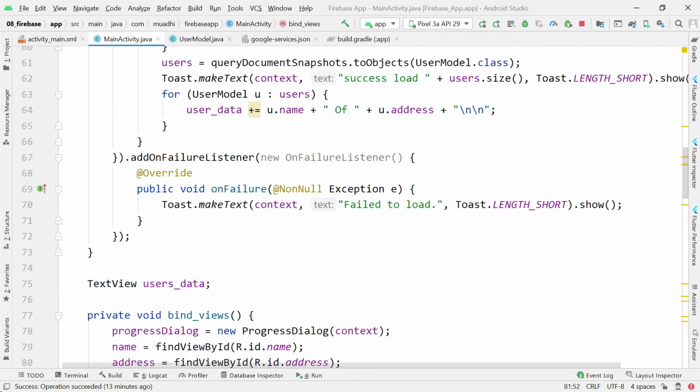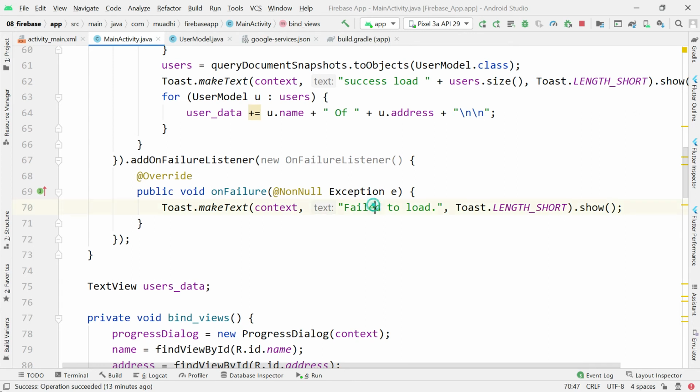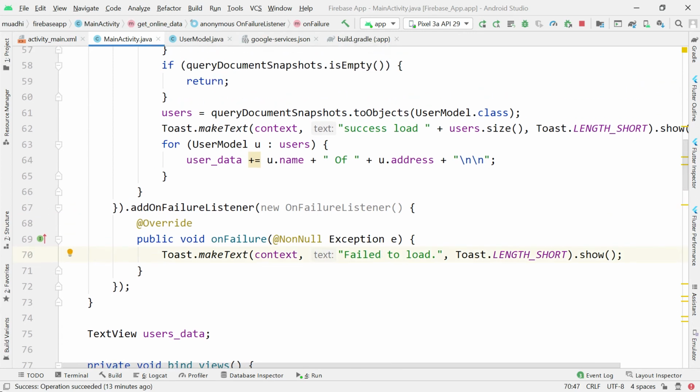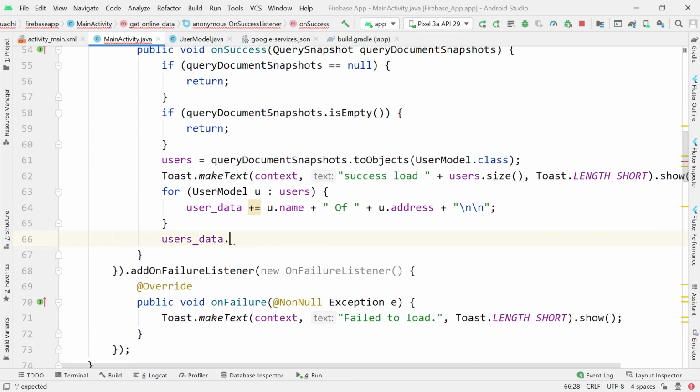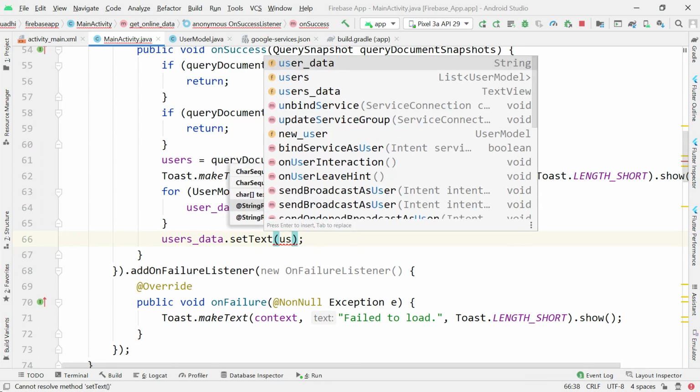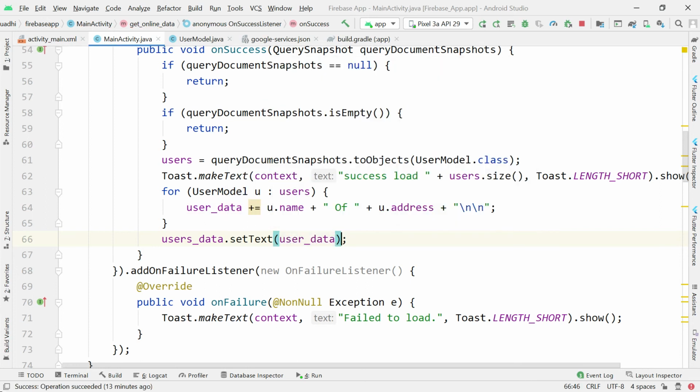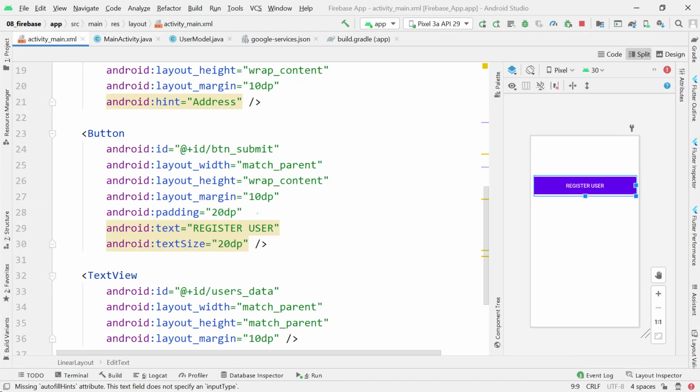Okay, so after doing that, we'll go ahead and now set this data, okay? Very good. So after looping, I will know how to set the data here. So users data dot set text to be user data. It almost looks the same. Users data, this is users data. It almost looks the same, but you can differentiate. Okay, so this data will be fed in this text view. So let's go ahead and increase the size here.